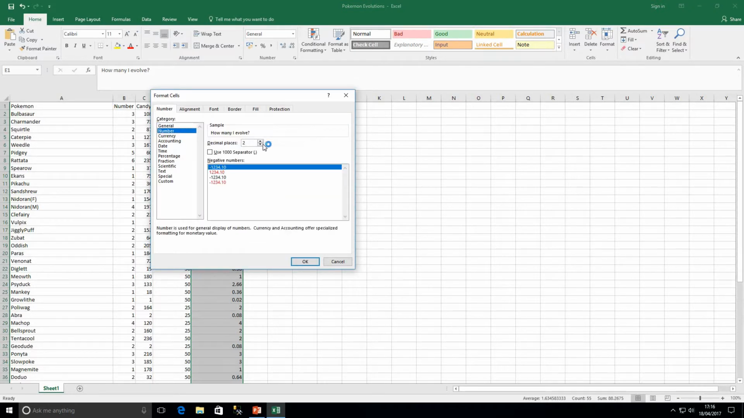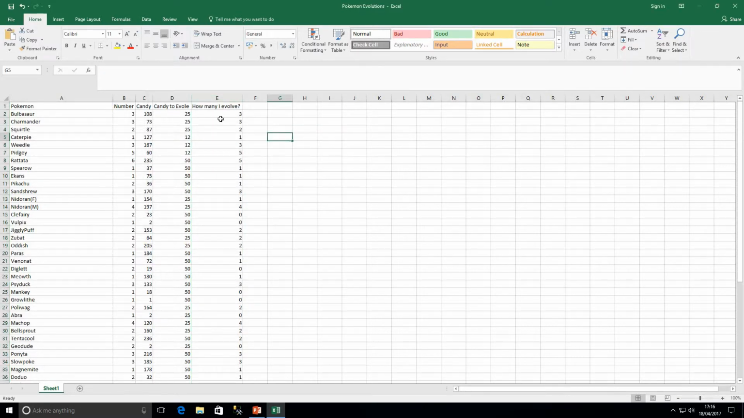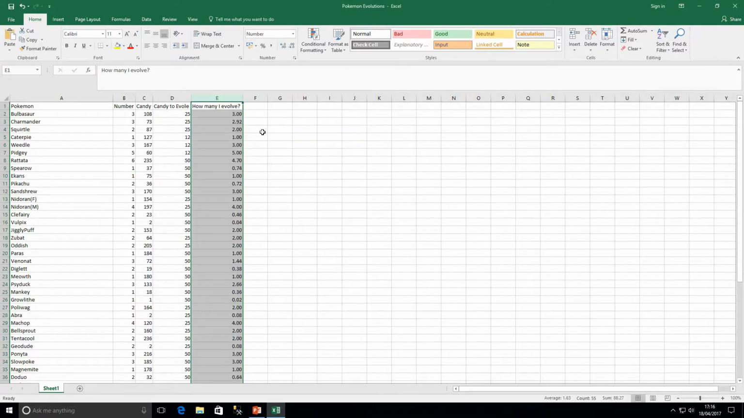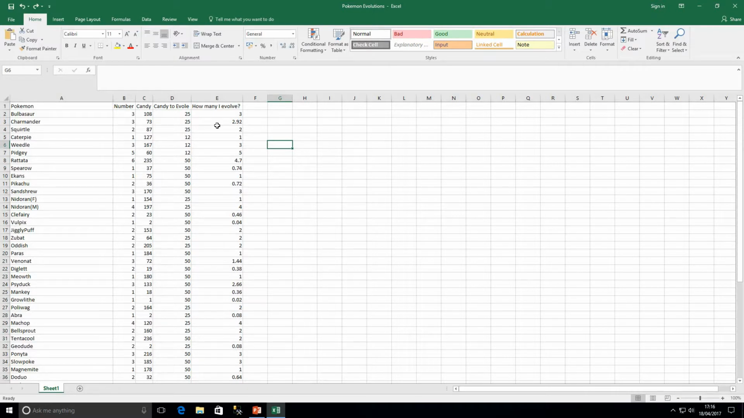Now I could change that to a number and have 0 decimal places, but if I do that, it now tells me I can evolve 3 Charmanders, which I can't. So in this case we don't want the rounding to be applied, so I'm just going to change that back to 2 decimal places for now. In fact, I will just undo, because then it won't change the actual numbers that we've got. So we need to change that 2.92, because it's less than 3, it needs to go down.